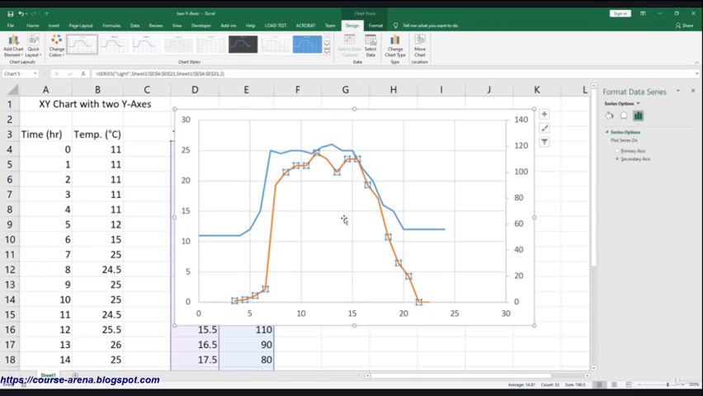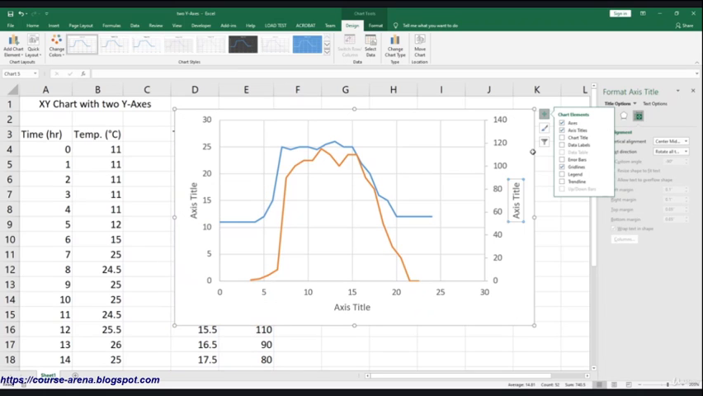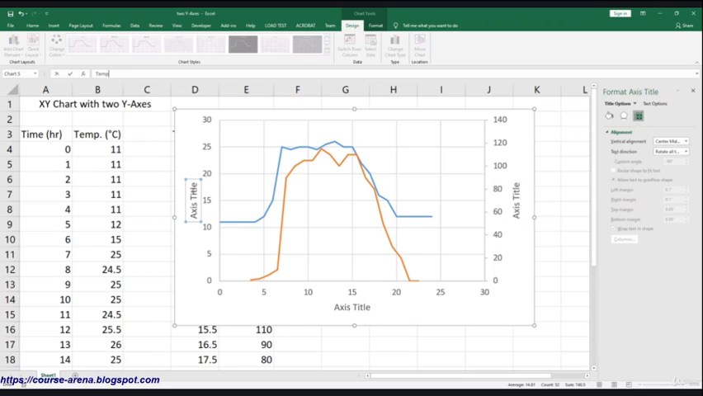Now, this plot is missing some chart elements. It is missing the axis titles and the legends. So let's add the axis titles. Click on this plus button here and check axis titles. And let's replace the text. So choose this one and type in temperature.